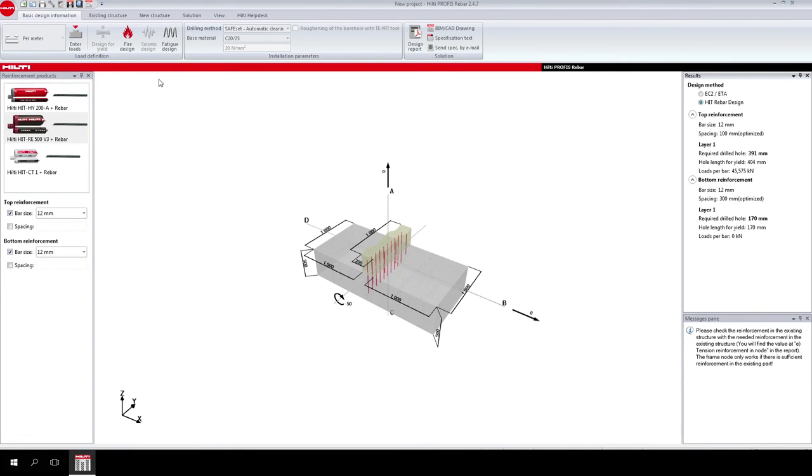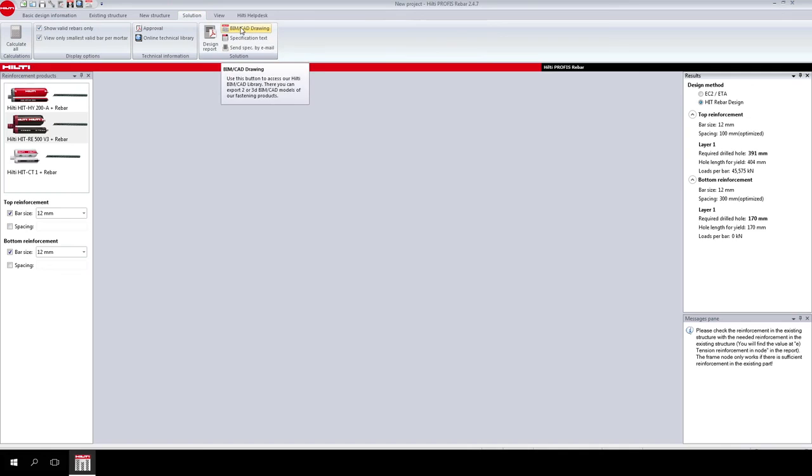Together with the report, you can also link to the Hilti BIM CAD library. You can save this report to refer back to later and reopen the project from PROFIS. That's the end of Video 2 of the PROFIS Rebar tutorial series. Video 3 will cover slab-to-slab design.